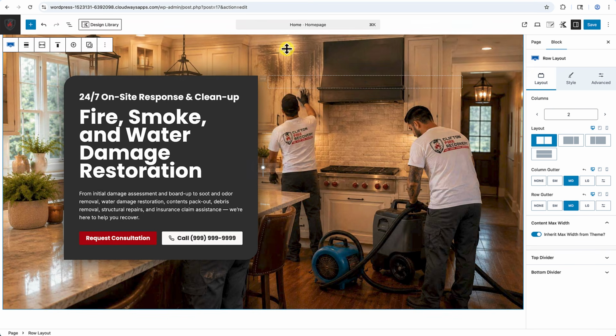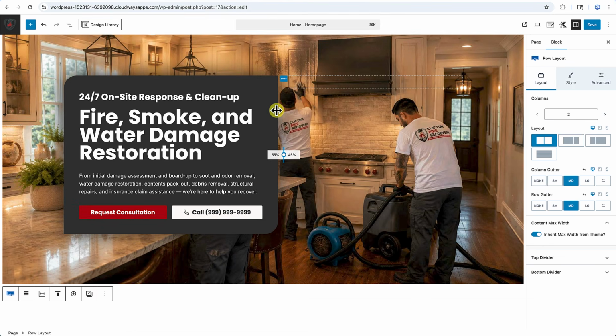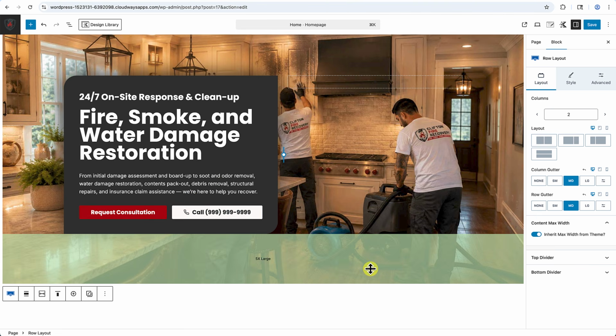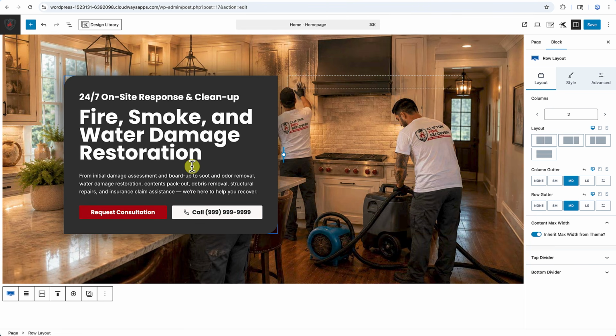If you have a difficult time doing that, just select the row itself and then move your cursor in between here. See how it turns into the drag cursor? So click down and drag over just a little bit. So you have 55% and 45%. And you can see now it contains our text really nicely. Okay. All right. So this is actually looking pretty good.